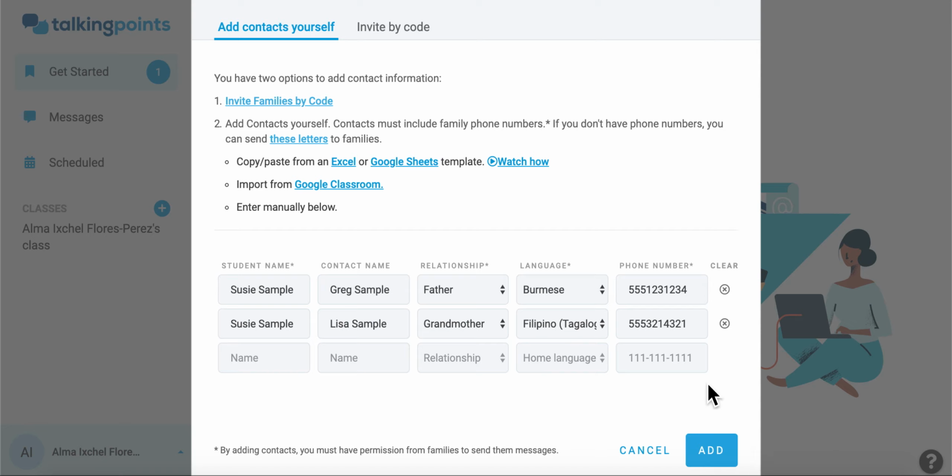And there you have it. That's how to use our Excel or Google Sheets template to add multiple students into Talking Points.